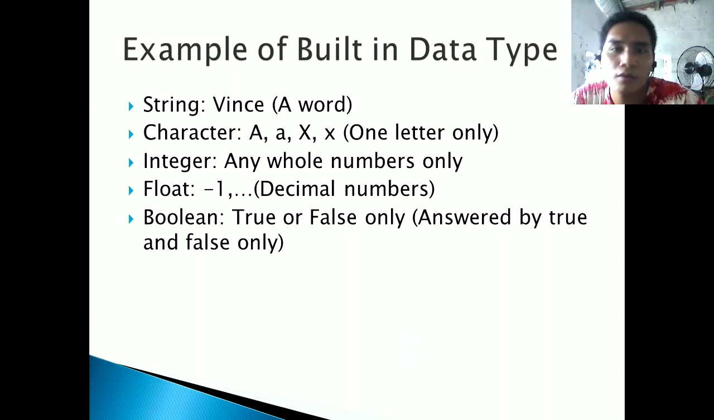So what are examples of built-in data types? String defines a word, like Vince. Character defines only one letter, like A or X, either big or small letter. Integer is any whole number only. Float, like -1 and so on, is any decimal number. Boolean is true or false only.